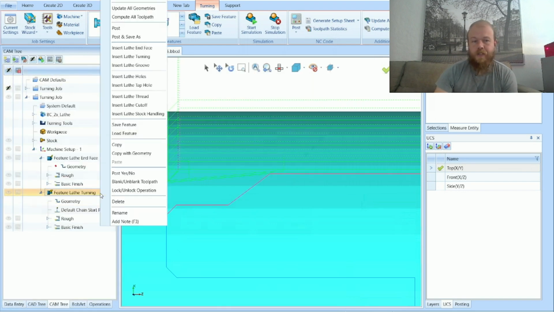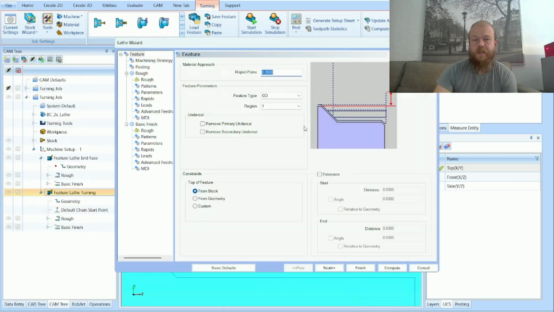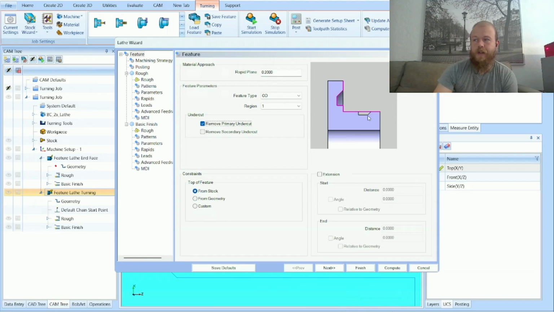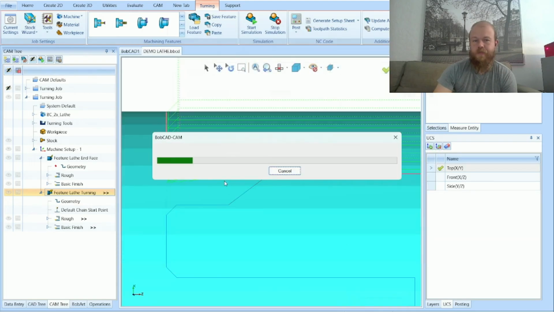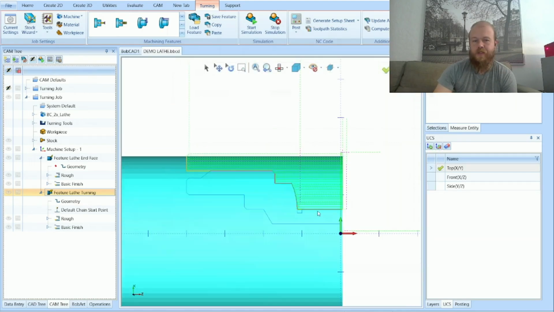I'll right click on the feature, go to edit, and it's on the very first page of the feature here. These checkboxes here, undercut. So I would remove primary undercut right here. If there was an undercut like this on the face, you also have remove secondary undercut as well. But this one is the primary undercut here, and it will remove both of those dips down into those two grooves there.